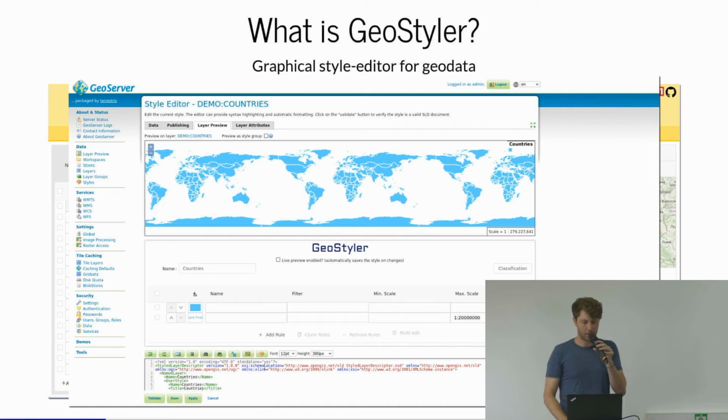We also created a GeoServer plugin. So if you install this plugin, you are able to use the graphical editor of GeoStyler and style the SLD within GeoServer. What you can see here is the styling overview of GeoServer. And what's new is the part in the middle, where you see again the tabular editor of GeoStyler. So you don't have to edit the SLD by hand, but you can use this graphical editor just within GeoServer.